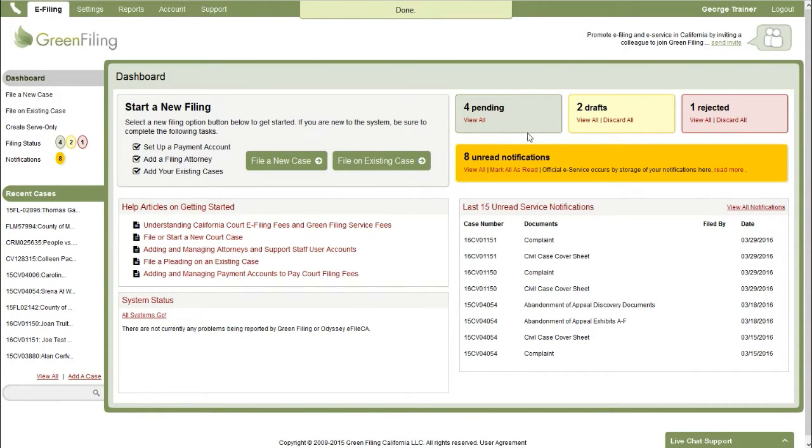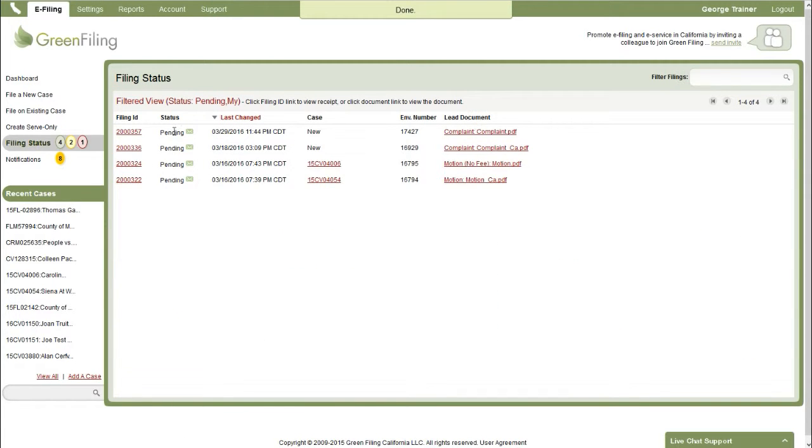Now those standard filters, many of them match what you see on the dashboard here. So if I go back to the dashboard and I see I have 4 pending, 2 drafts, 1 rejected, I can get to those quickly by just clicking View All here, and then I just see my 4 pending filings.